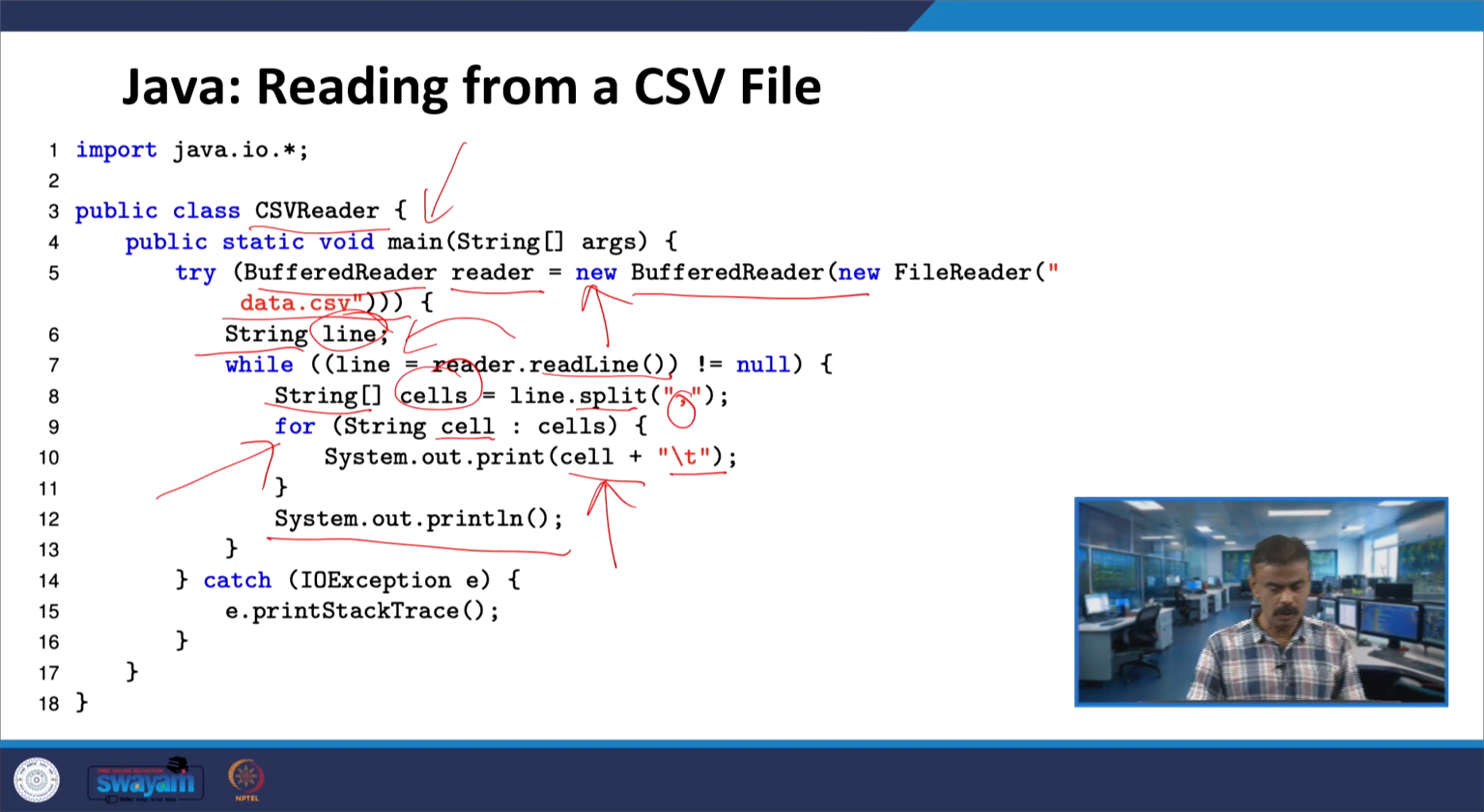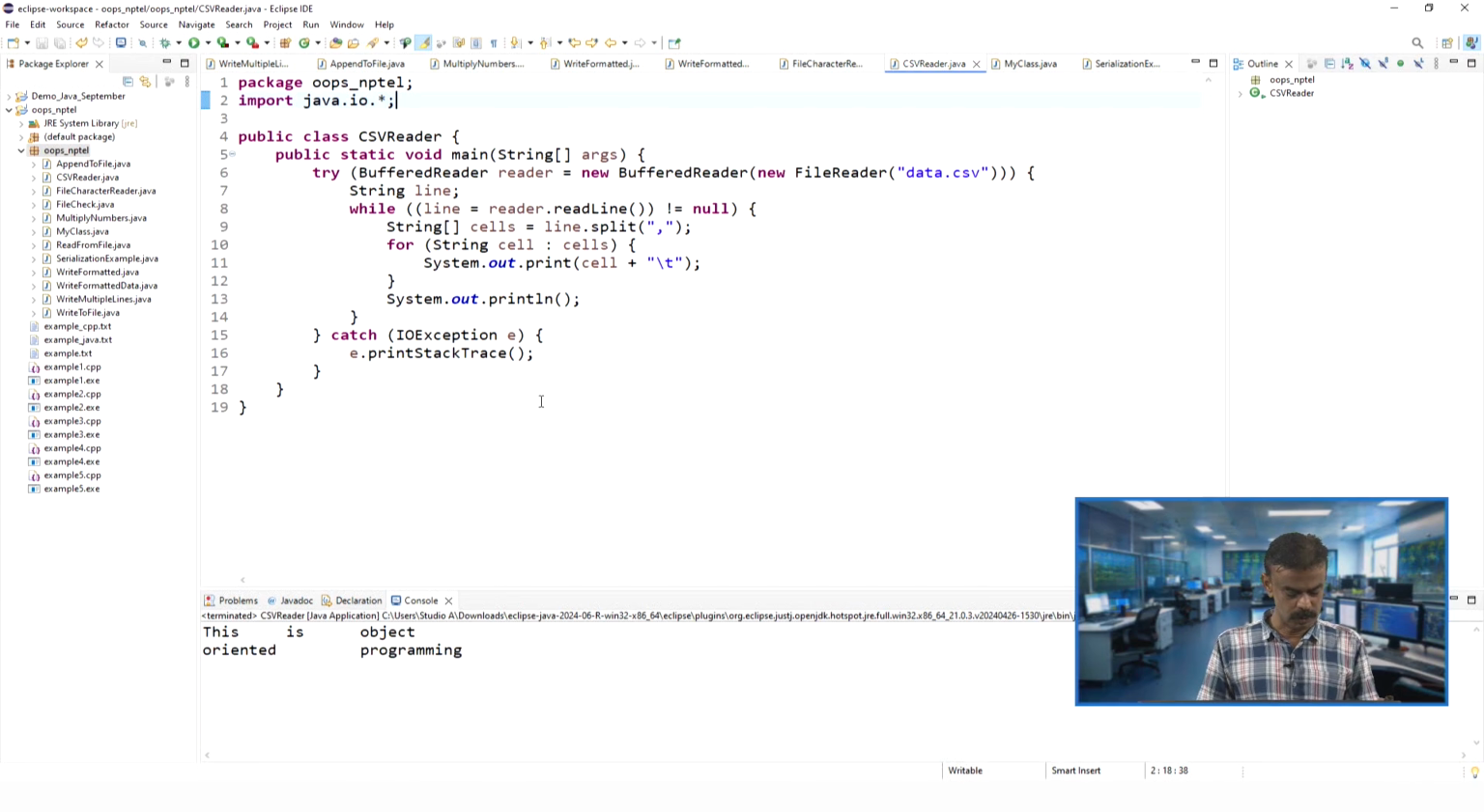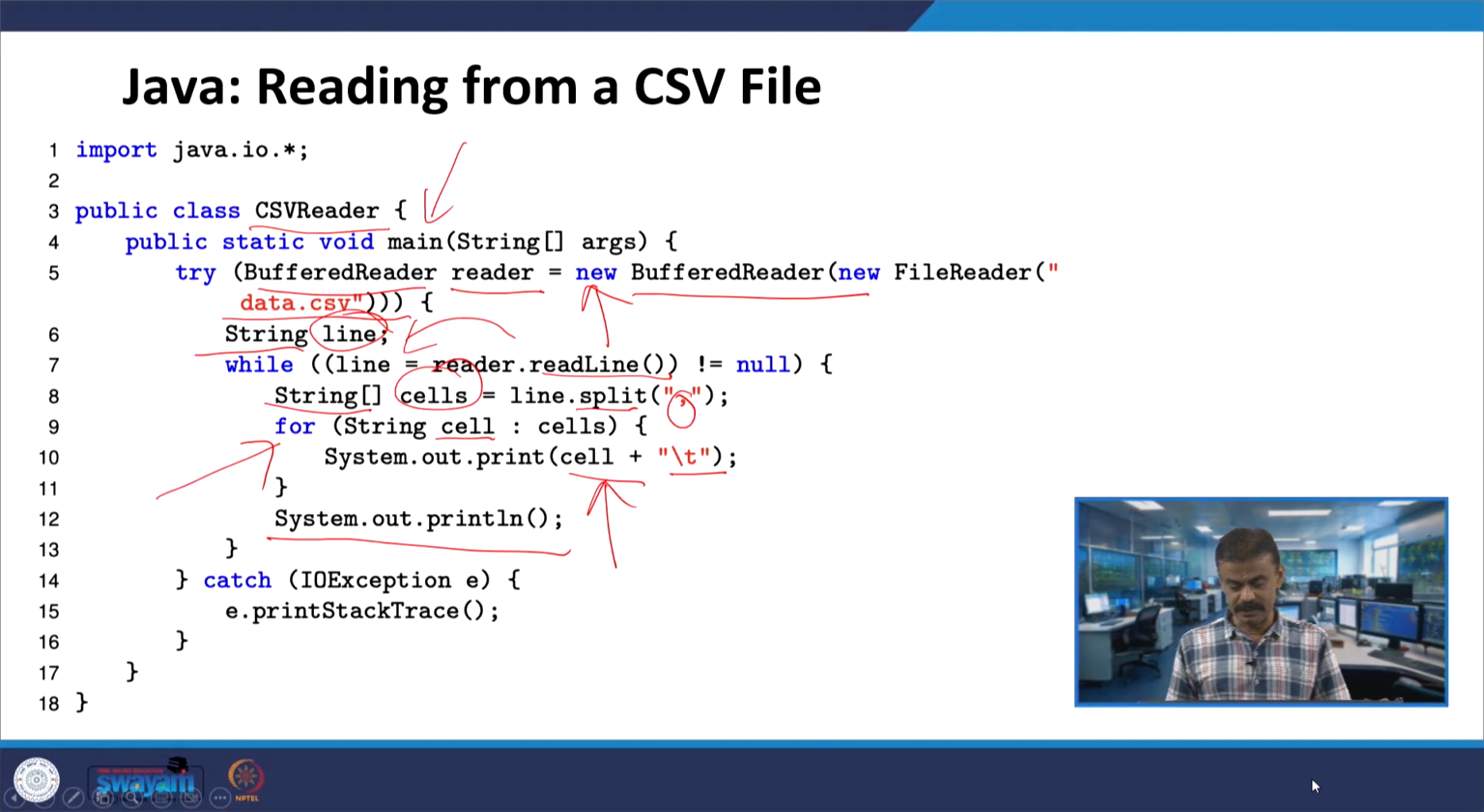Here we are going to run the code in Java. I already explained this. You can see a tab object, and then on the new line, oriented tab programming. So this is how we can handle or read the CSV file, comma separated values. CSV stands for comma separated values, fine.